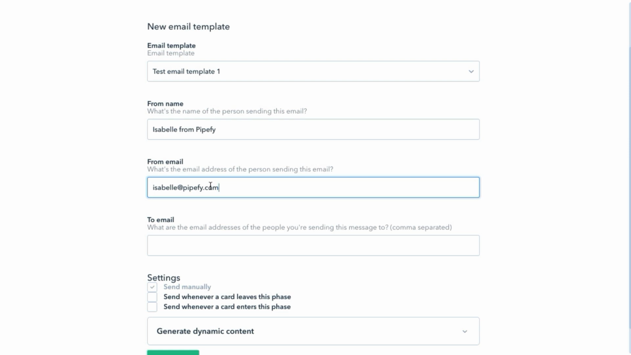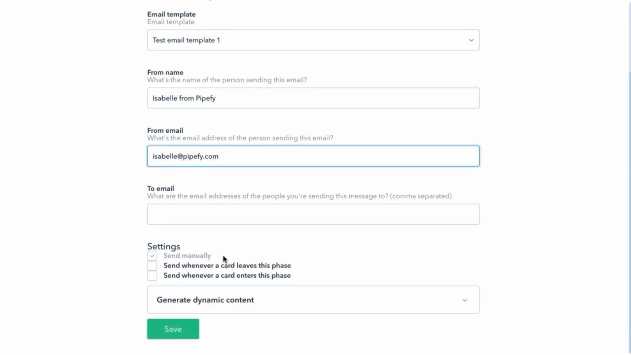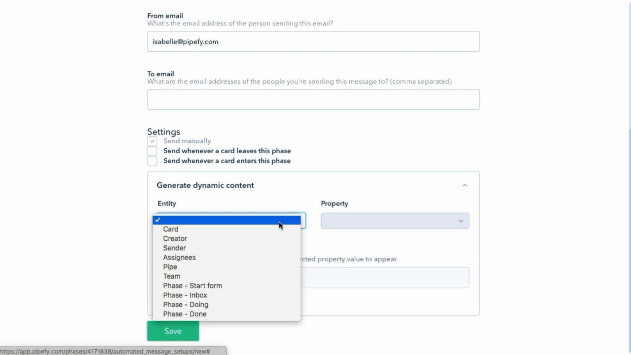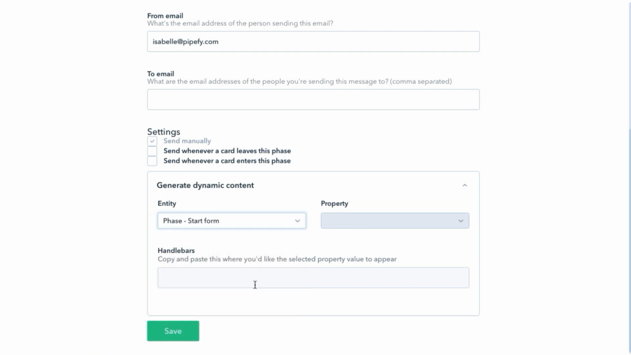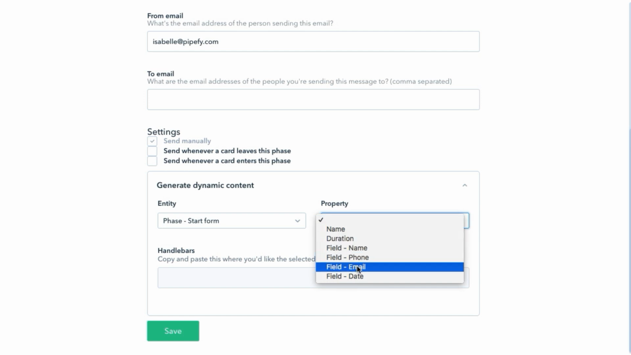And the email that's sent, the message is going to be messages at pipefy.com. That's a standard for all email templates. This is the email that's going to be displayed when they hit reply. Then they're going to reply to the from email here. And for the to email, we're going to generate a dynamic content down here. So we're going to select entity phase start form because we want a field from the form. And the property is going to be field E.